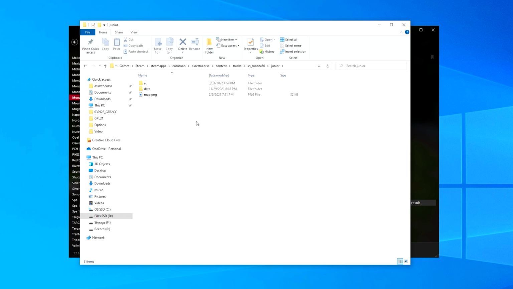It's going to depend on how much of the track itself is unpacked. But for this layout, we've got an AI folder and a data folder. We'll be using both of these. But if we jump into the AI folder, this is where the lines that we just recorded are stored.